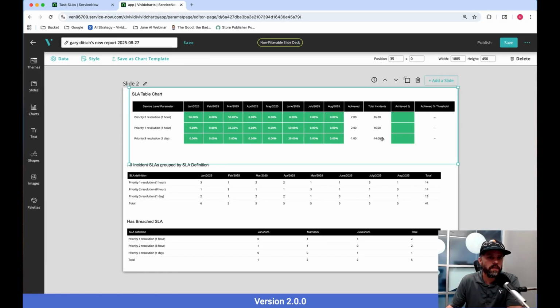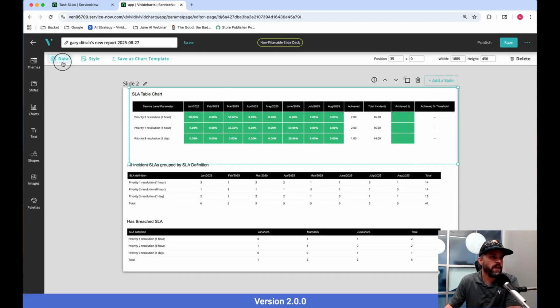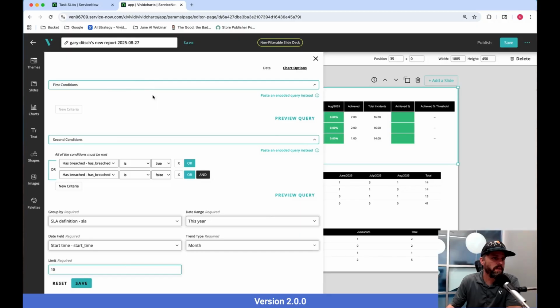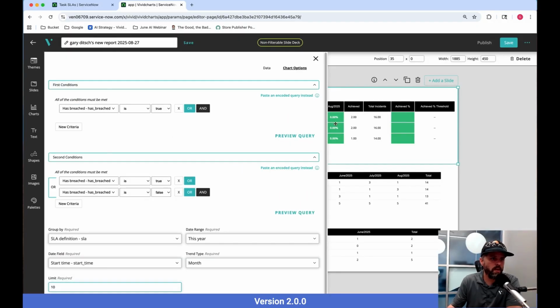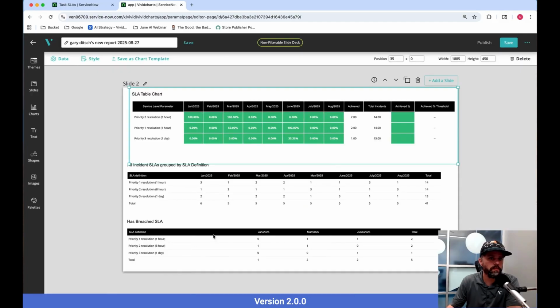Okay, I messed this up. Actually, I don't want to do has breached is false. We already have that. So let's go into data. I already have, again, this column takes the results of this column and this one. So we actually want just false. So now we have true and false. That should be correct. Okay, so we're good.